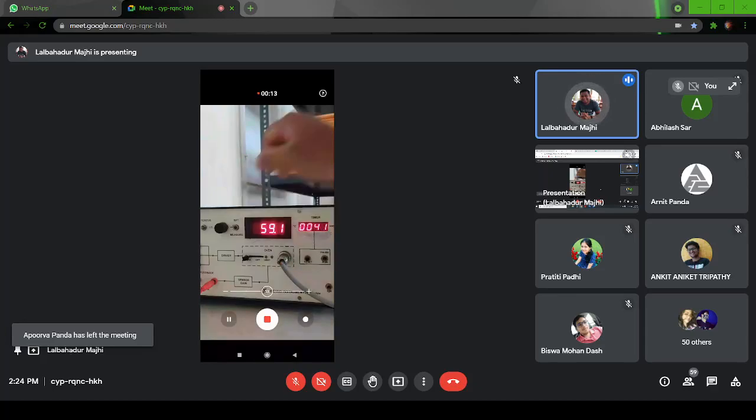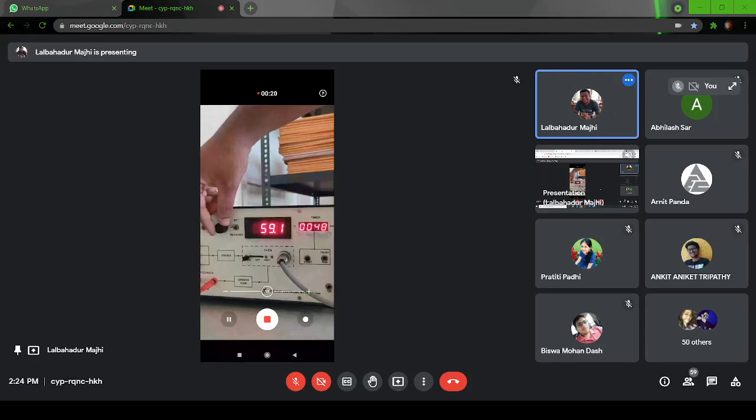There is a knob for the set temperature, so let's make it 60. Okay, so 59.8, so we will assume this is 60. Write down: our set temperature is 60 degrees Celsius. Clear? Set temperature is 60 degrees Celsius. So we will start from 0.